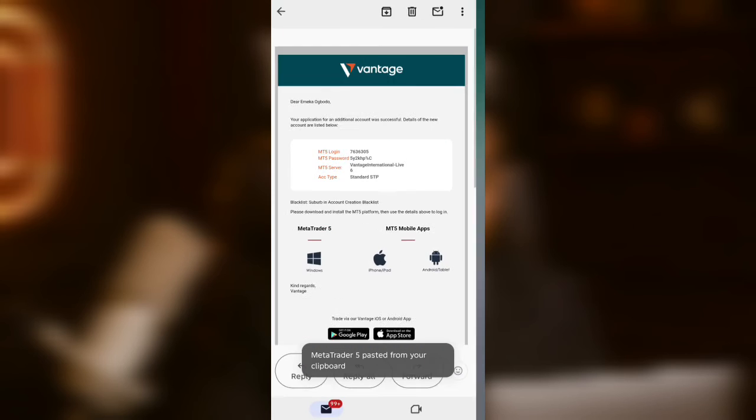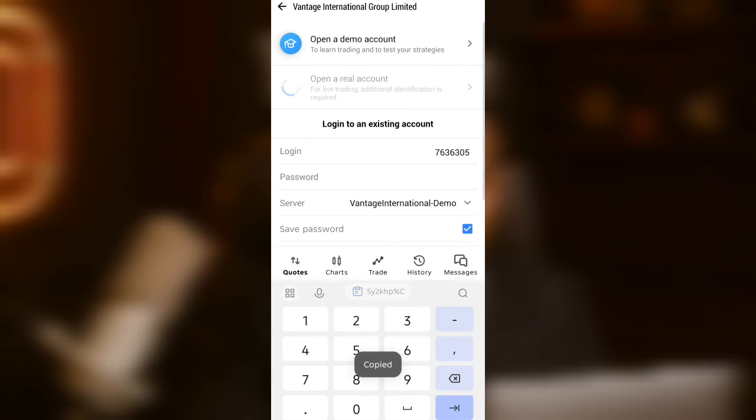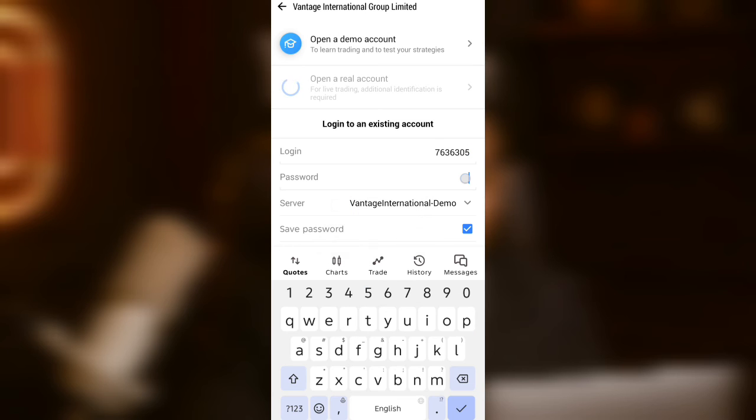Go back to your Gmail again. So you can see the password, the MT5 password. So click to copy it. So make sure you copy it correctly. If you did not copy it correctly, it's going to show you authorization fail. So on the password section, you paste it there. So paste it.